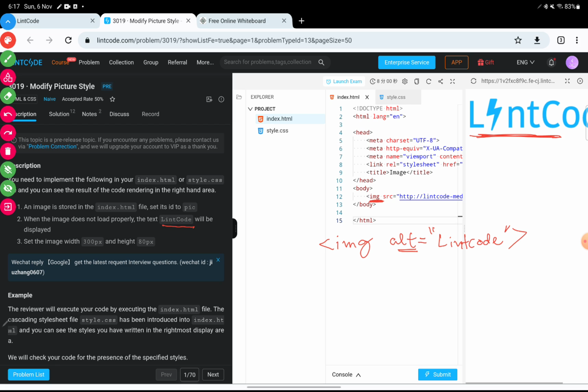So this is the second part of the question. And the first is to update the image id. Under the image tag we also have the id attribute, and for that id attribute we have to update it to pic. So these two things we can update in this image tag. Now coming to the third part of the question, where we have to set the image width and height to 300 pixels and 80 pixels respectively in the styles.css.